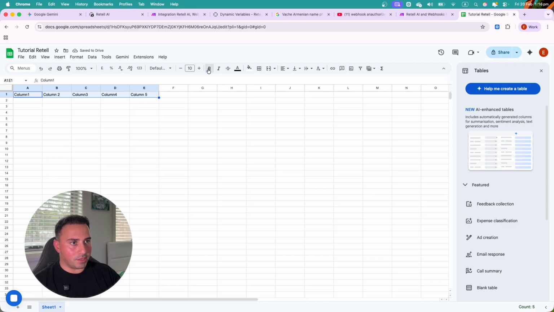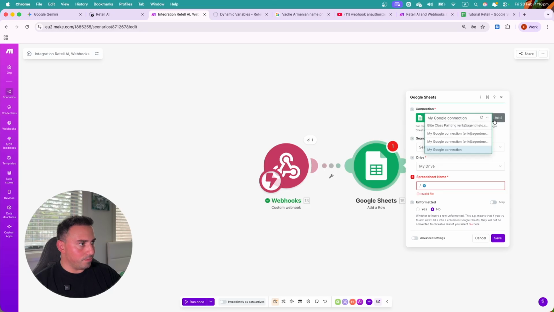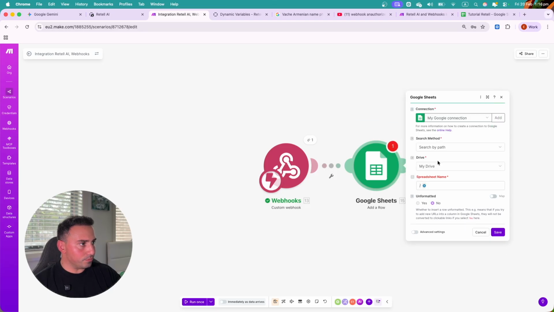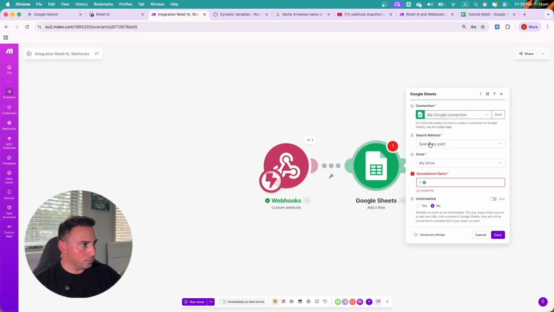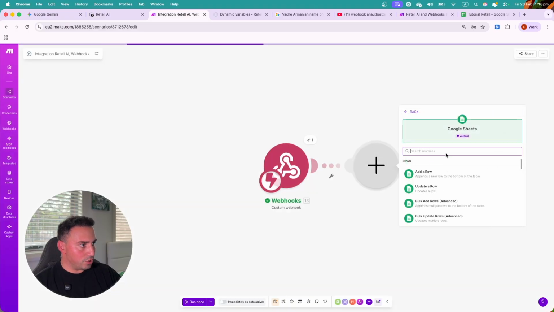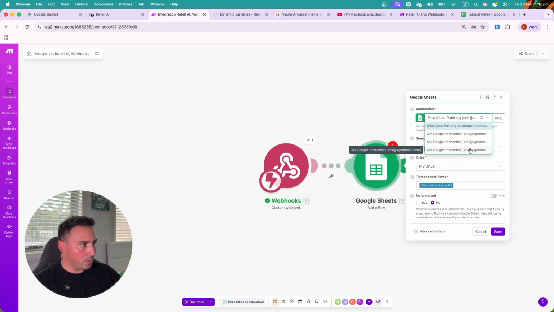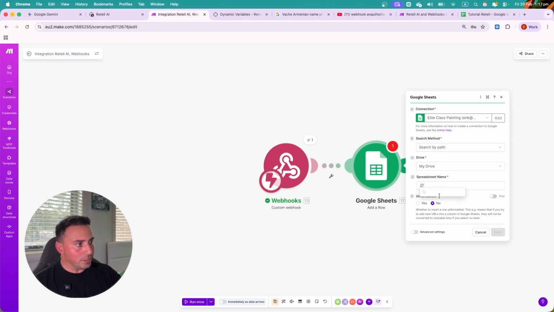I'm creating some headers, right? So I just want to see what it's going to look like, how it's going to be capturing the information that we've gotten. So I want to link it to this particular tutorial retail sheet. So let's go in here, and what we're going to do is, how did I do this? Hang on. Let's start fresh. We do Google Sheets. We do add a row. And within here, I want to connect to this one. Search method, search by path. So the spreadsheet name.